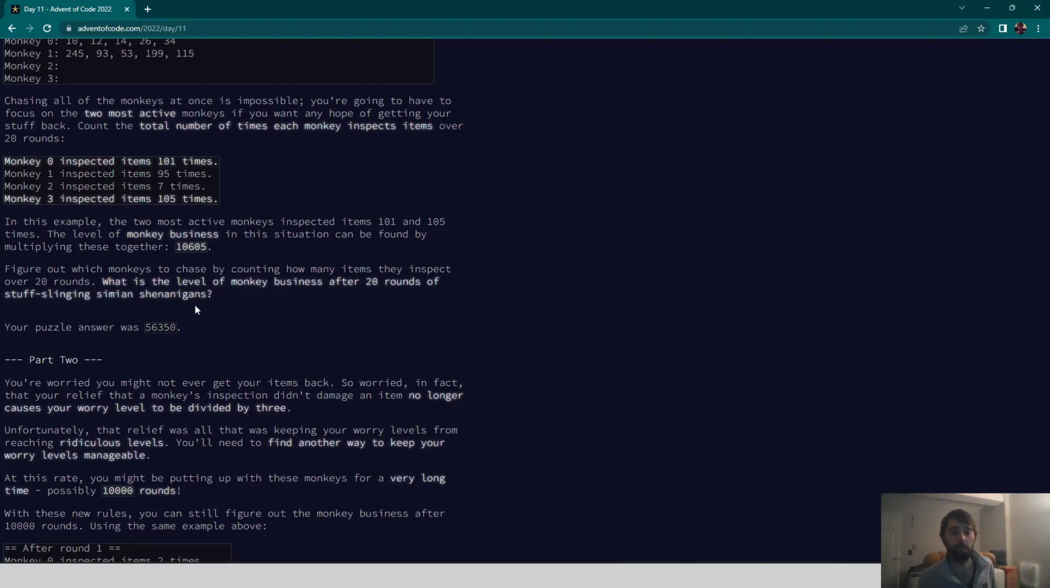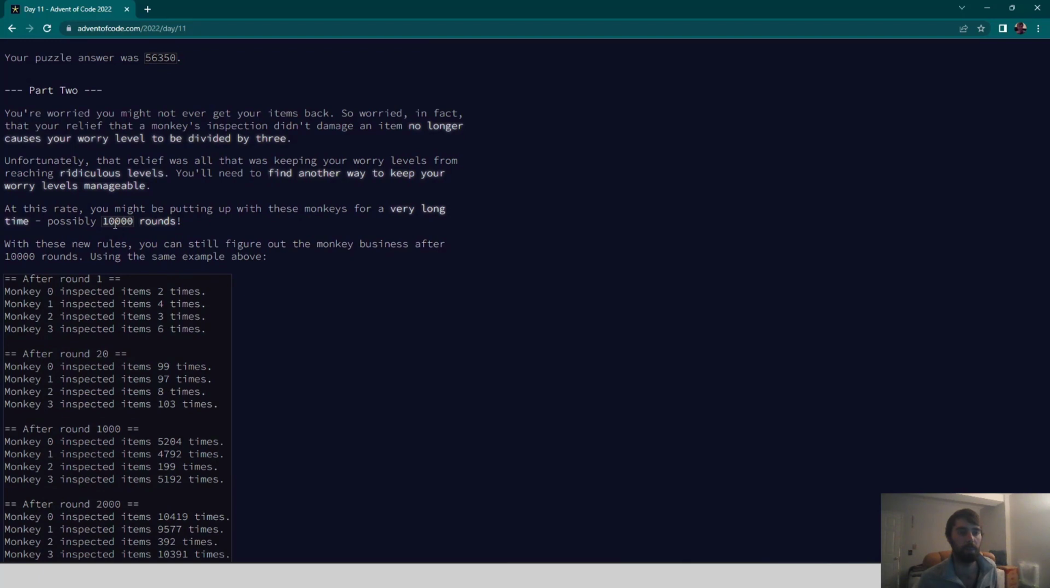Second part, scale becomes a difficult problem. Scale in terms of the size of the worry values that we're dealing with, because we're doing 10,000 rounds, and in part 2, as I said, we're excluding that divide by 3 step. So we're going to get very, very large numbers if we're not careful, because if you multiply something by 19 and you do that 10,000 times, that's a big number, and we would prefer to keep numbers small.